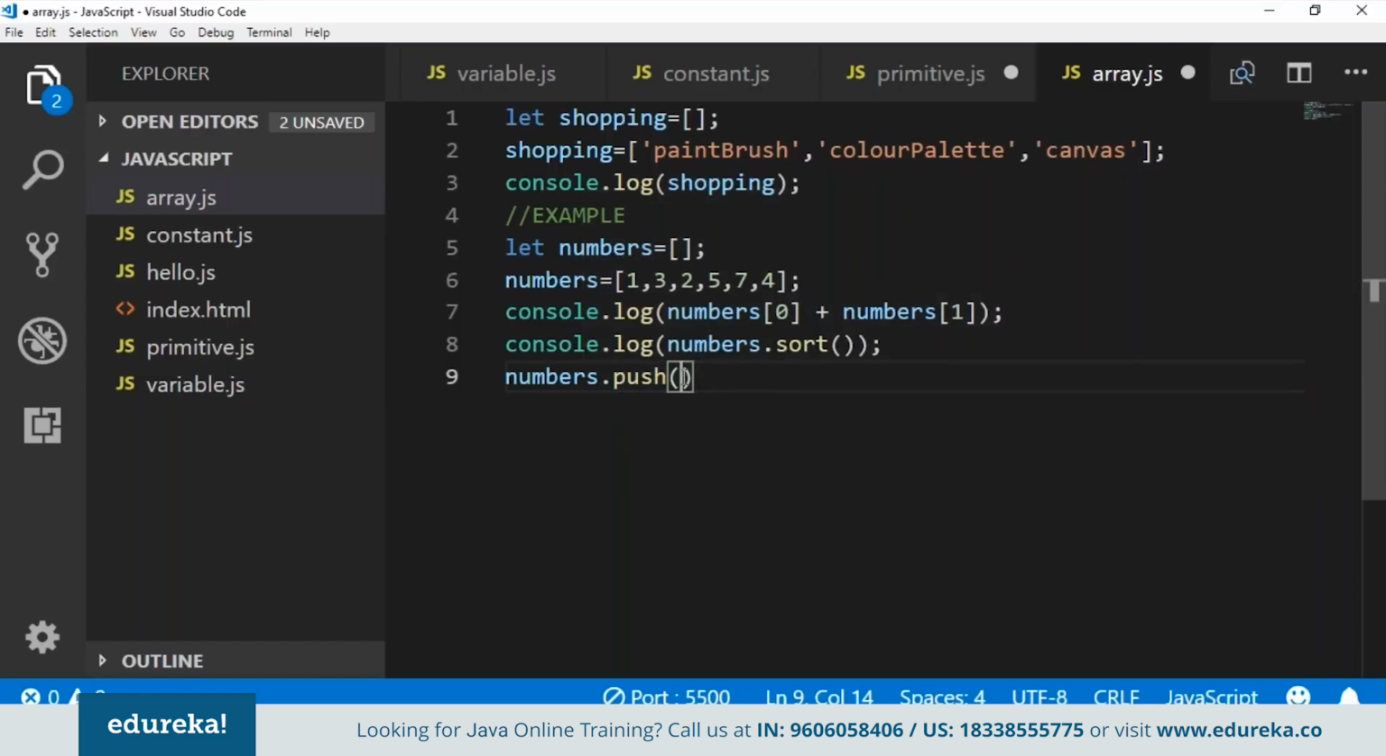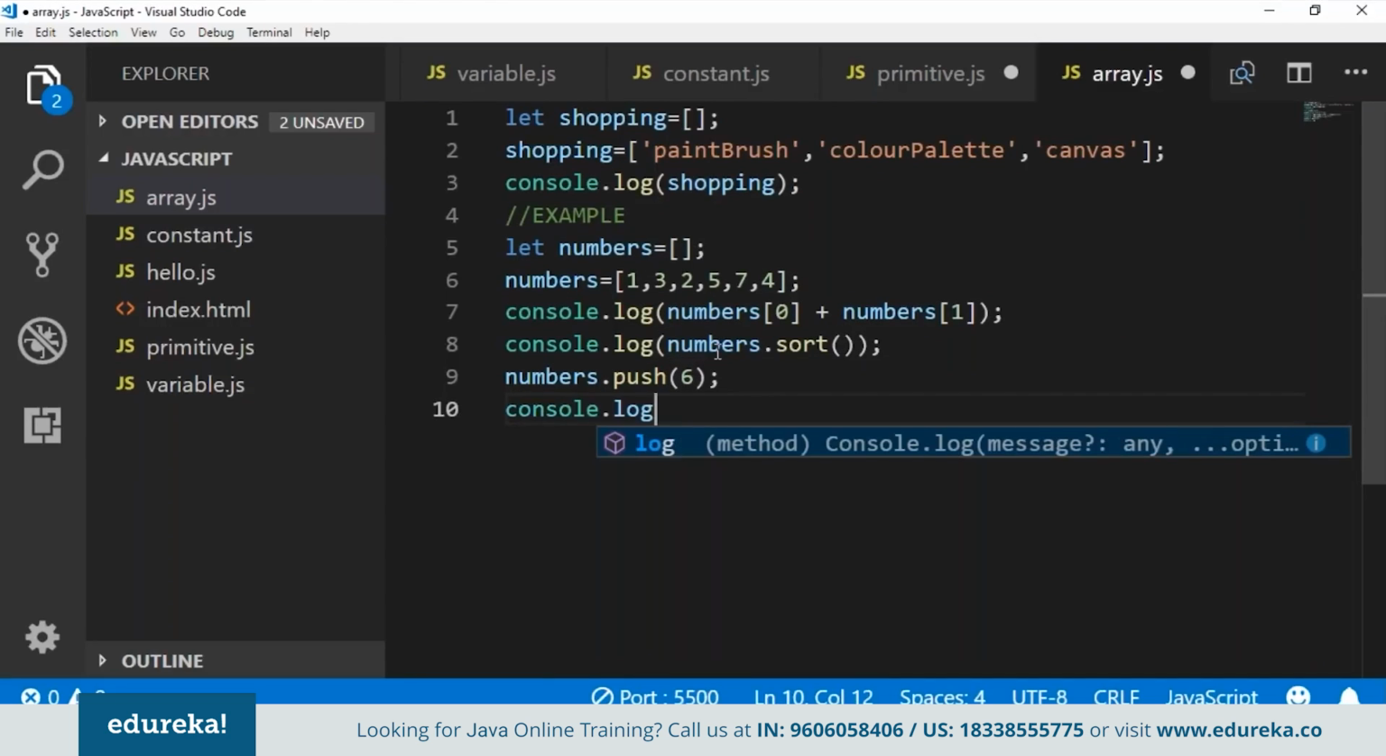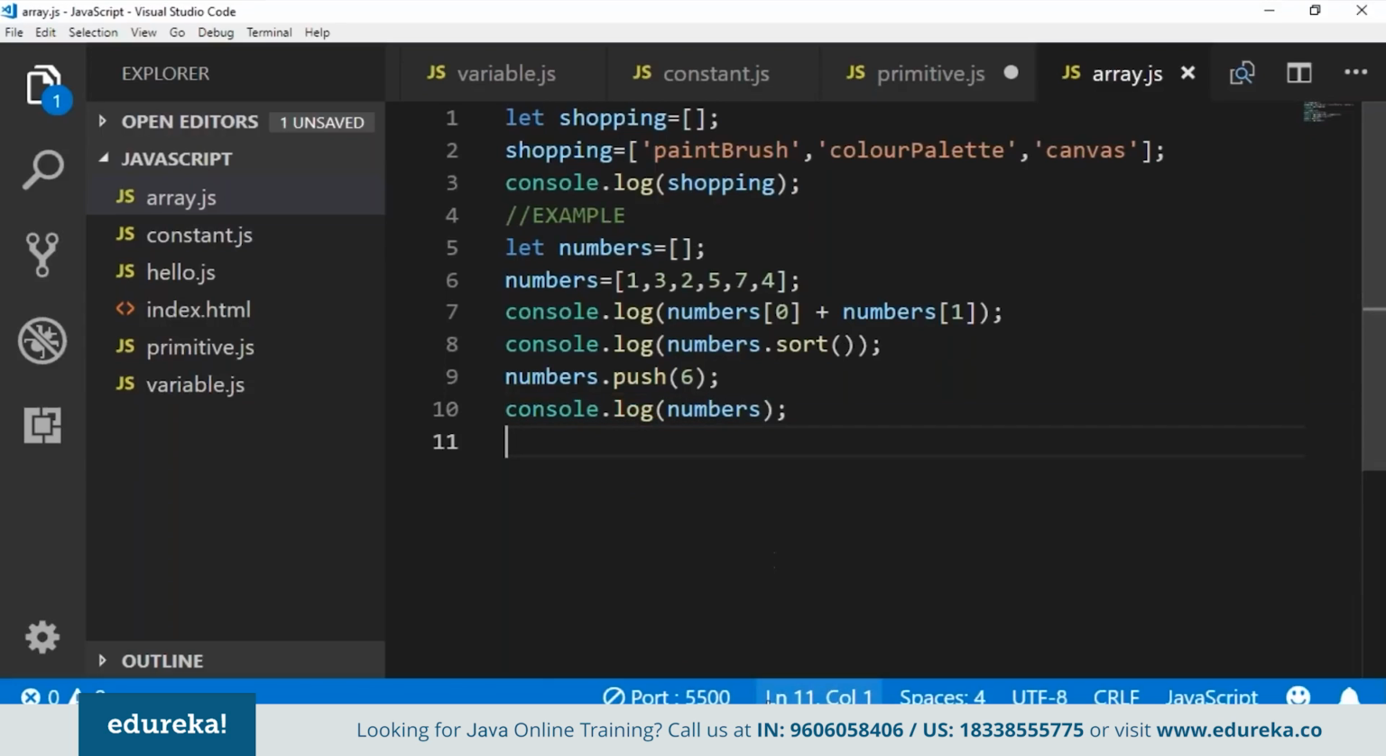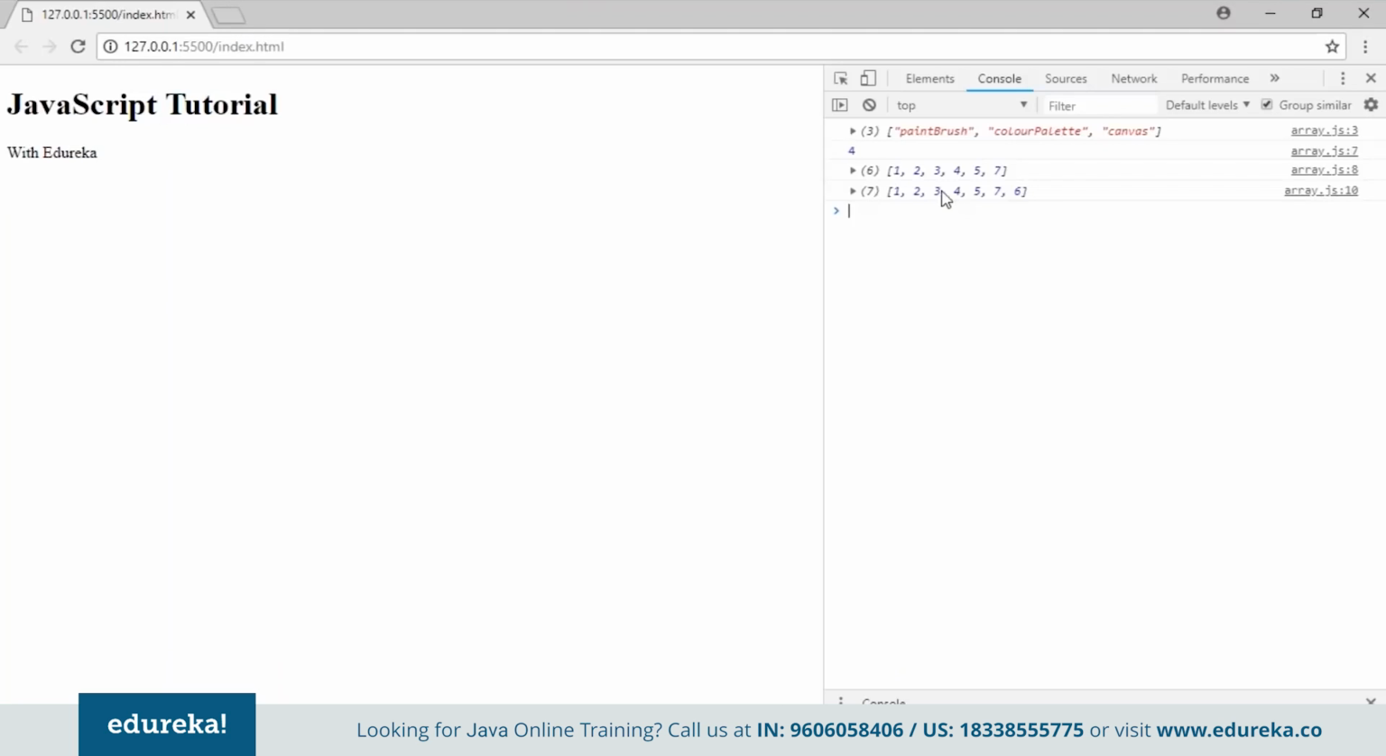Now, which element you want to push is going to be written within these parentheses. So 6, let's push. Okay. Now let's check the array. Save your changes, go to your browser. Now there are 7 elements. All right. So you can see 6 over here.